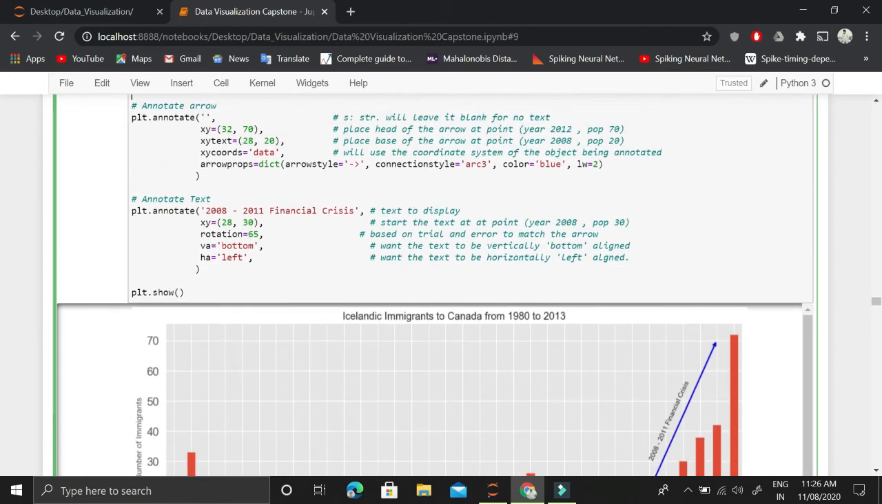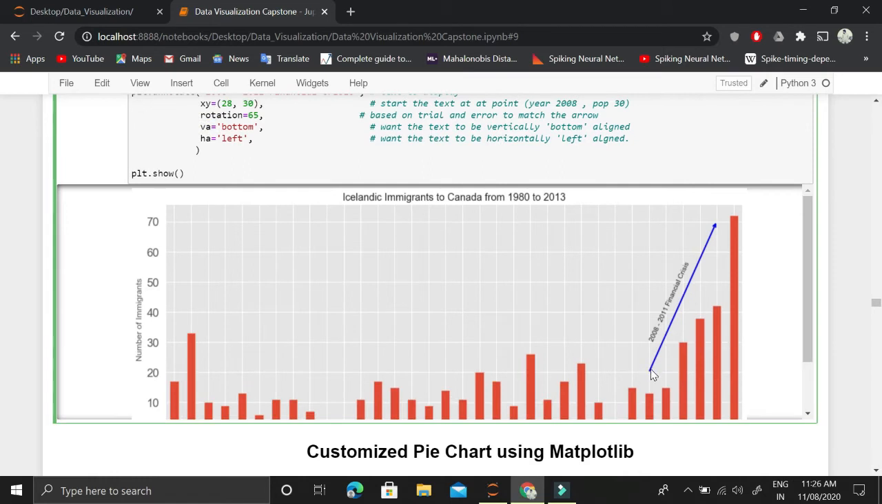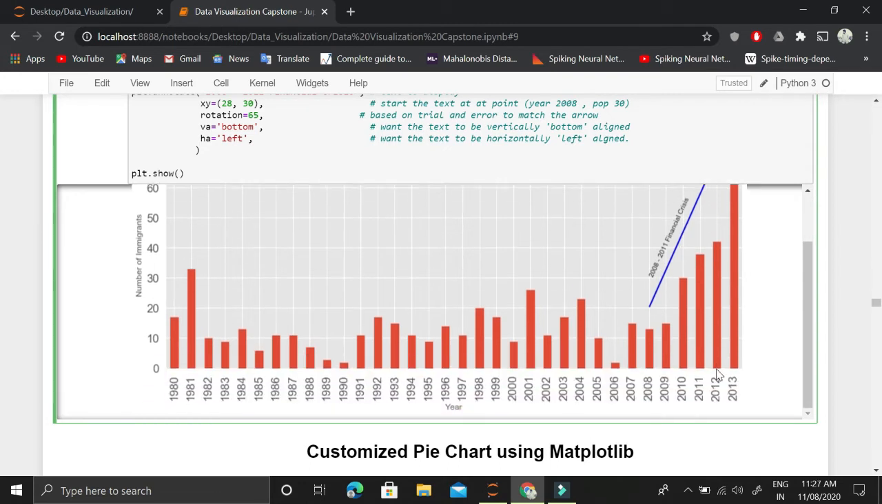So what will happen is we will annotate, we will draw this arrow which will show the direction of increase in this bar plot. And how do we draw it? For that we need the head position of this arrow and the tail position of the arrow. If you look at it, the head position is basically at this point of 2012.